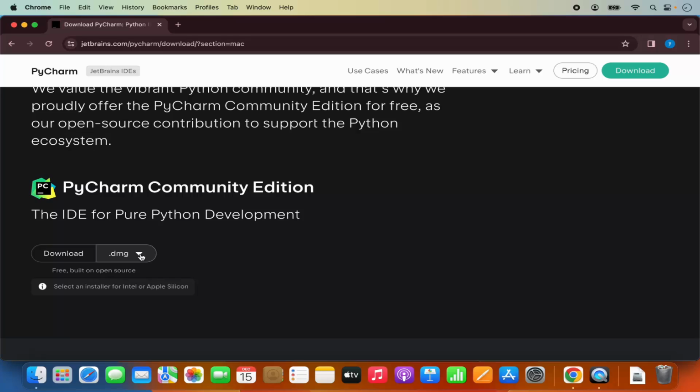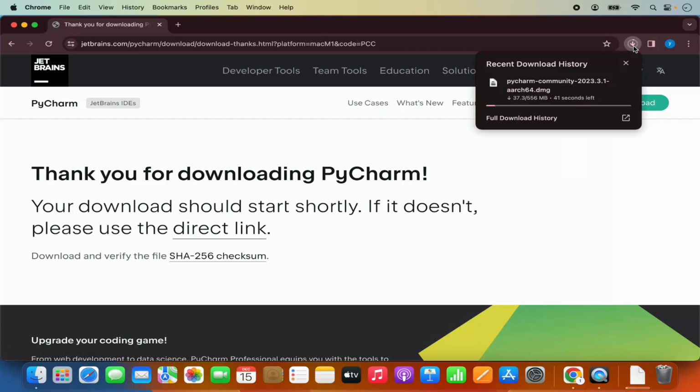Now, there are two versions of DMG file you can download. If you have a MacBook or Mac operating system which uses Intel processor, then use the first option. If you are using the MacBook or Mac operating system with M1 or M2 chip, then you can use the Apple Silicon version. So I'm going to select the second version because I have M2 MacBook. I'm going to click on the second version, which is going to start the download of this DMG file. It's around 556 megabyte file, so it will take time to download. So just wait for the download to complete.